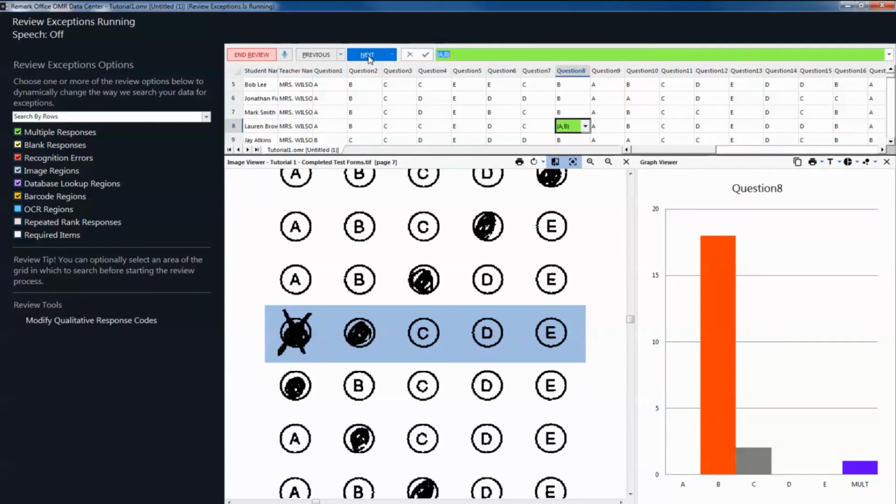The data center searches the data for the specified exception cases. When a selected exception case is found, it appears in the data header bar at the top of the data grid. The bar is color-coded to match the exception type. Use this window to make changes. You can use the drop-down list if applicable, or type a response. Note if there is a list of answer choices defined, as you begin typing, Remark Office OMR will attempt to autofill your answer based on your possible answer choices.